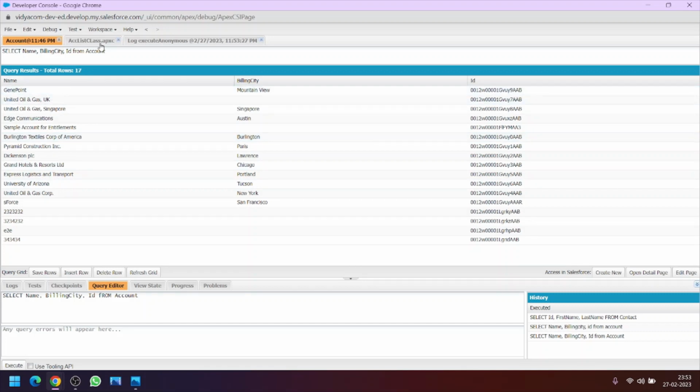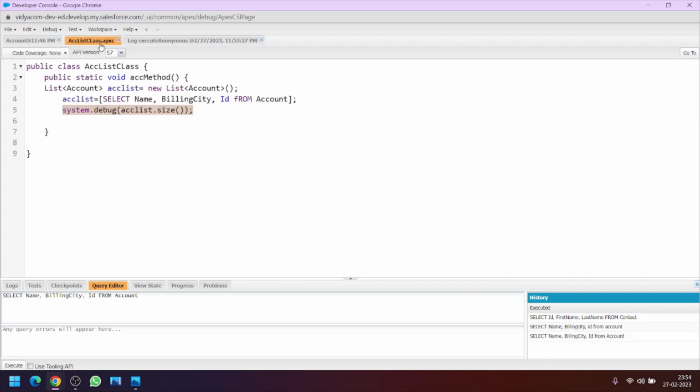Now let's learn about what is DML. DML operations are performed to manipulate the data in the database. So we have three DML operations, namely insert, update, and delete. So let's learn how to make changes to the data by using DML statements. Let's learn how to use the delete DML statement in this Apex class. So this is the delete DML operation.